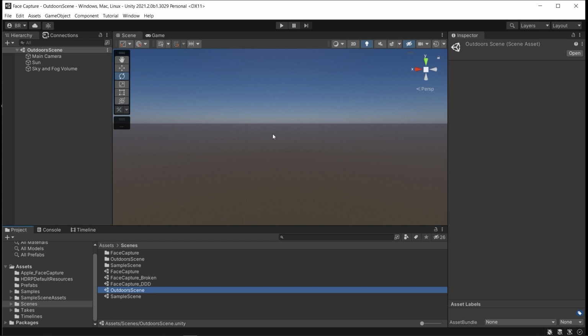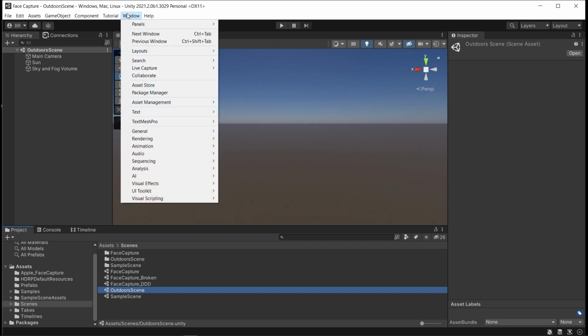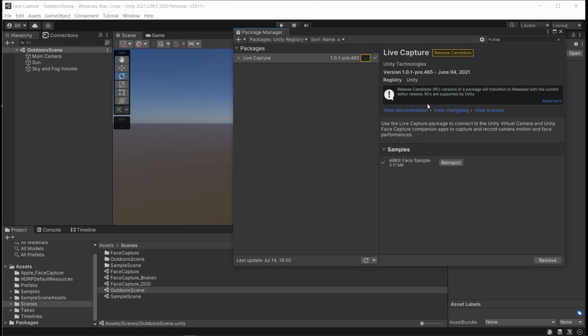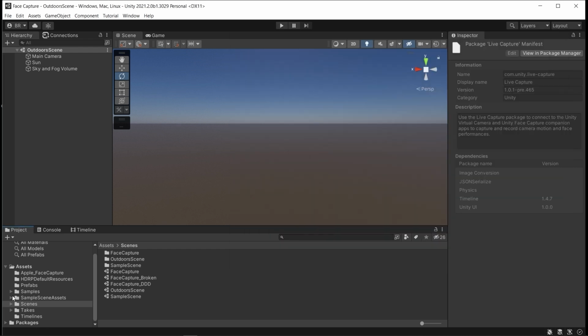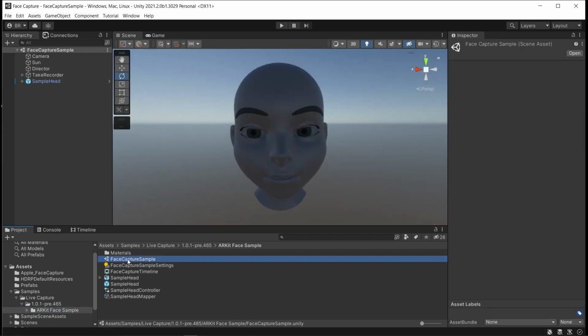So let's take a look at our face capture app, and we'll take a look at our face capture sample project. You can access this from the package manager, and you can go to the package manager and search for live capture, and underneath is this sample project. You can just click import here. It'll import into your project in this directory called samples, live capture, and it'll give the little version number in a directory called ARKit face sample. And in here is everything you need to test out the face capture app. So let's load up this face capture sample scene right here. I'll just double click on that.